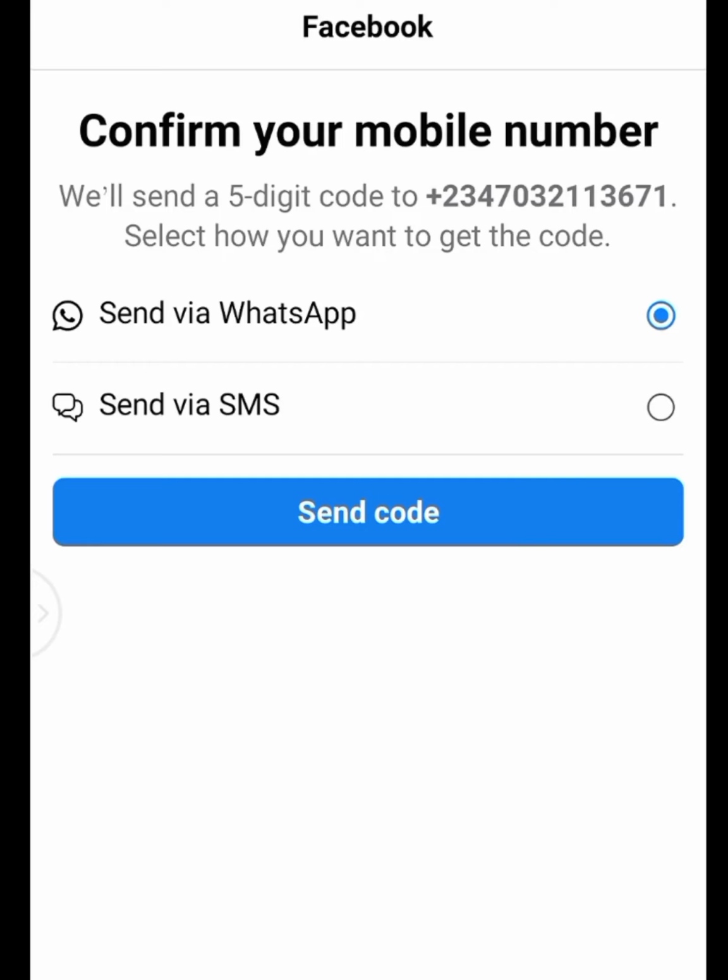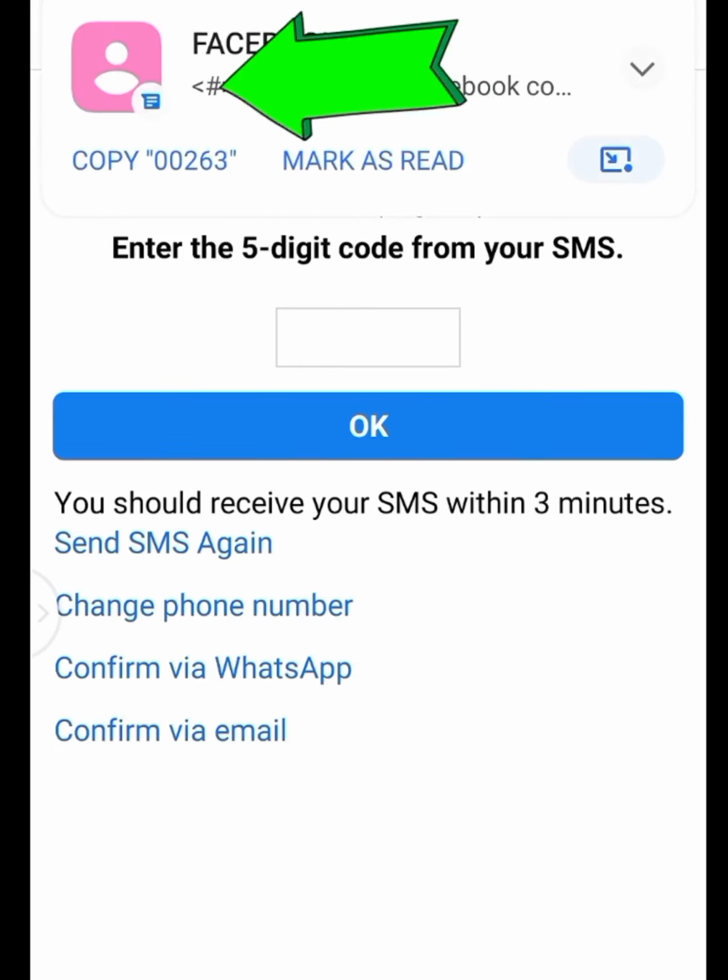In this stage, they would want to confirm if this phone number actually belongs to you through a confirmation code. It's better for you to click the second option, through SMS, because it's faster and safer. Go ahead and type the 5-digit code which they have sent to you.